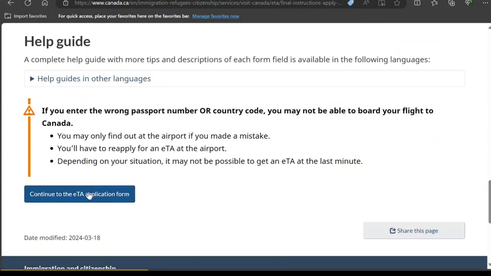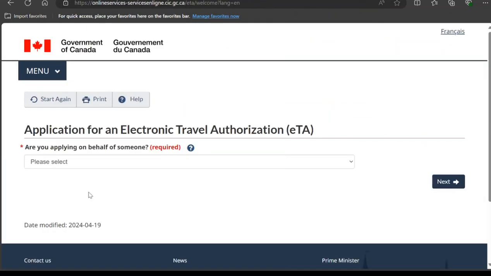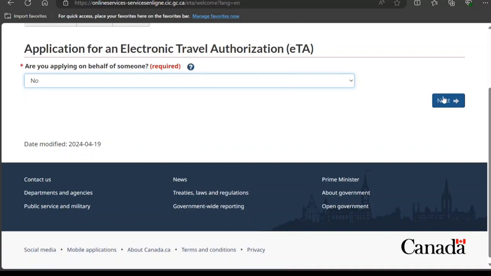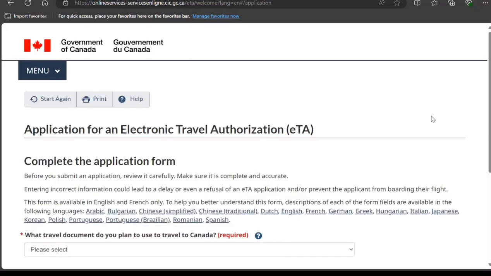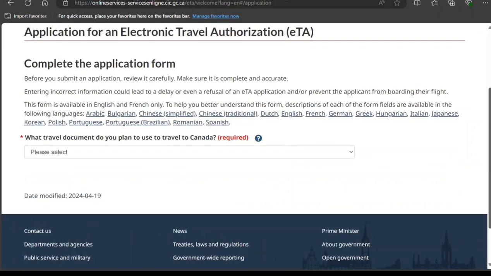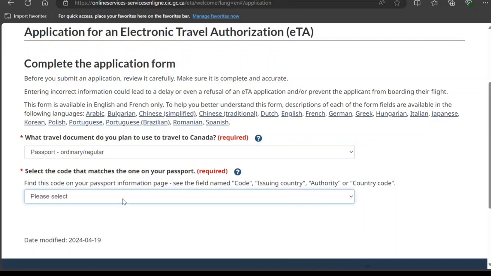Okay, and now click applying on behalf of someone. I select no. Then I go to next. The application form you have to complete asks which travel document. So I select this one. Select the country. It should be one of the eligible countries that I should use.